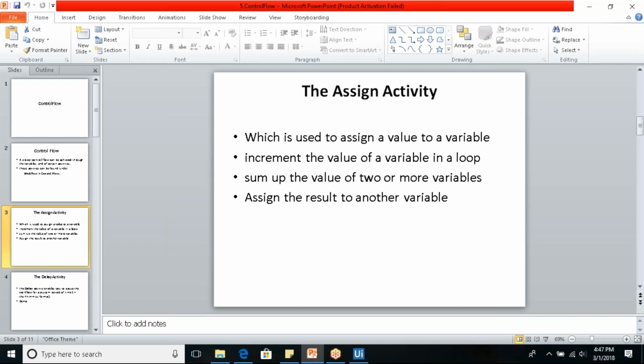If we want to increment or decrement, we don't have any increment and decrement operators here, plus plus and minus minus. You might know this one: the increment operator is plus plus, the decrement operator is minus minus. We don't have those. So if we want to perform those types of operations, we have to use the assign activity to increment the value. That also we have seen long back.